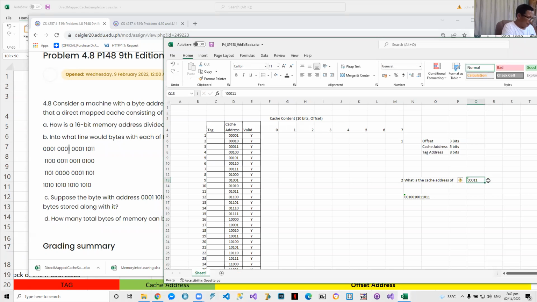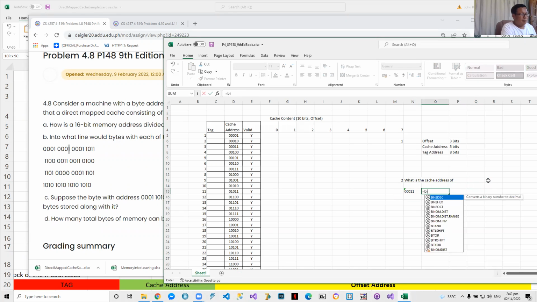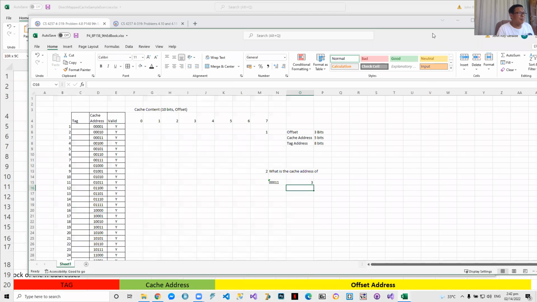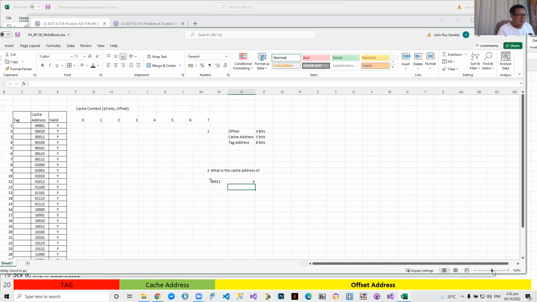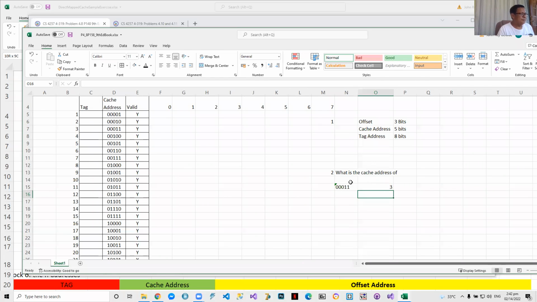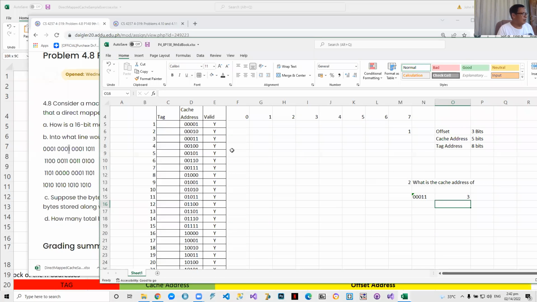Isa-isa na lang natin. Equals bin to deck. Okay. Which line would this go? Saan siya papunta? At cache number 3. Do you follow? Then what will we have? Kopiyahin natin ito.